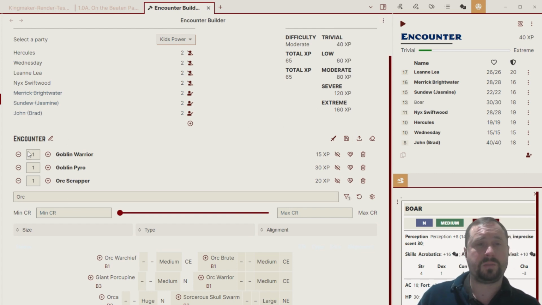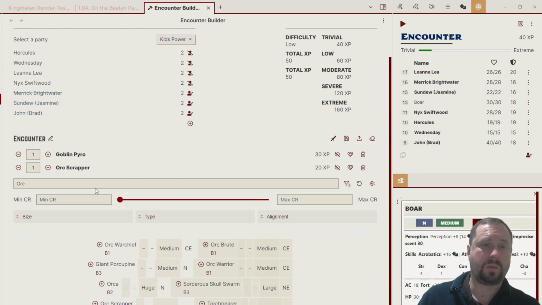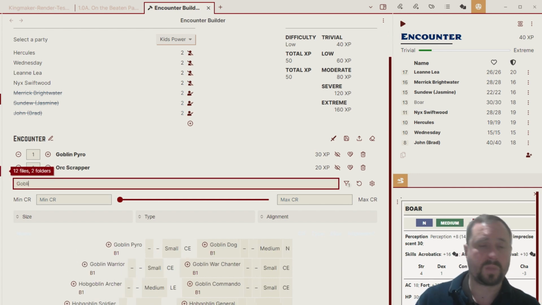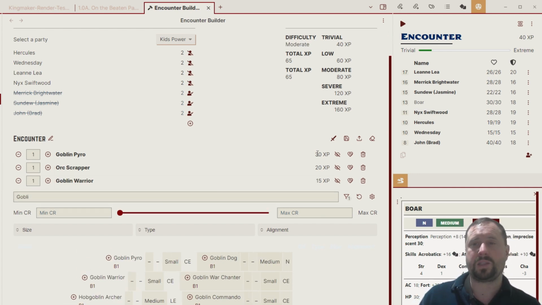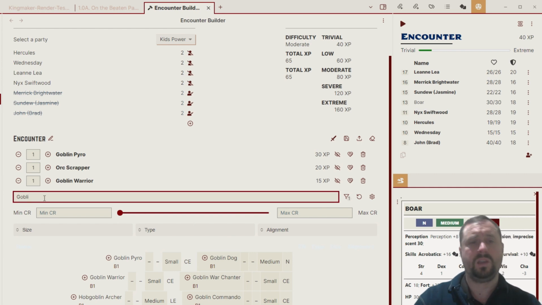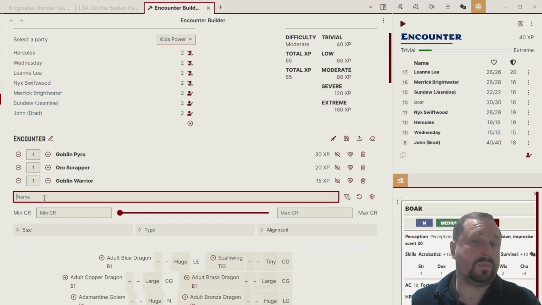You can see over here I've got some plus and minus buttons, and I can obviously increase the number of creatures in there, keeping track of the difficulty level. Over here we've got some options, so I can see how much XP each of them is worth. I can hide them from the initiative tracker window. We can make them allies, or we can remove them. So if we come back here and put the goblin warrior back in again, that's the remove button. That's pretty simple, right?